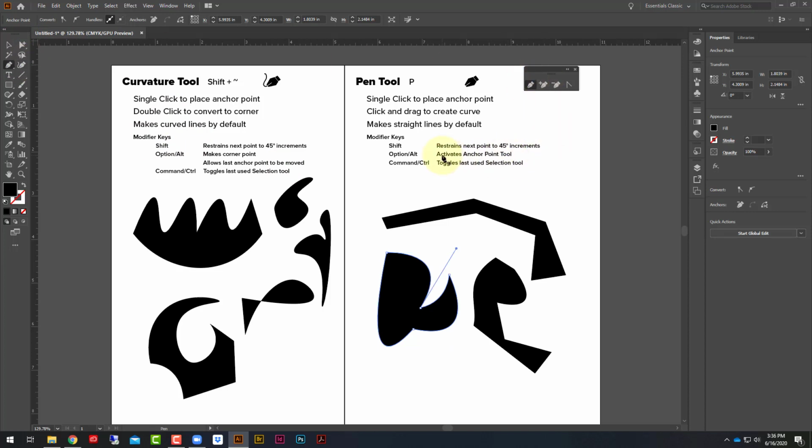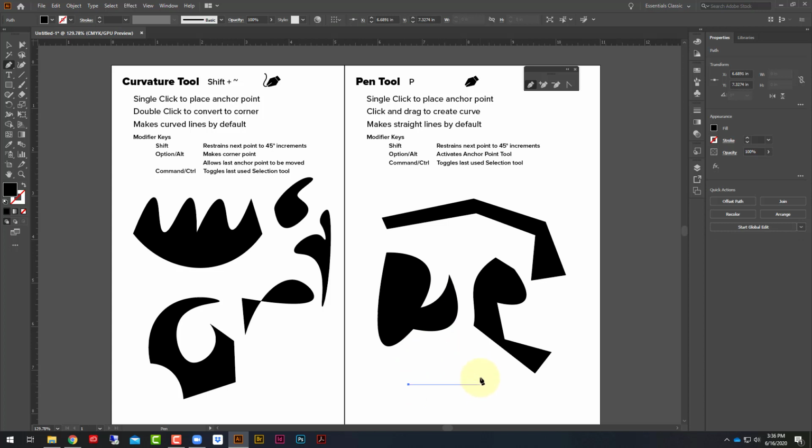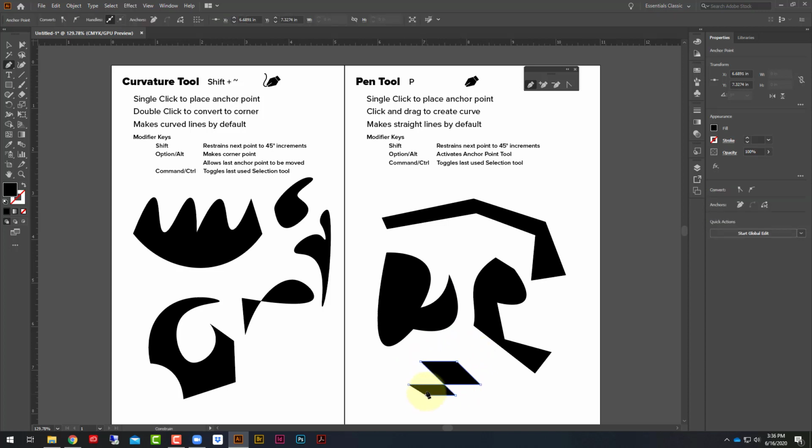With the pen tool, if we hold Shift while we're drawing, that's going to constrain that next anchor point to a 45-degree angle. So any part of the 45 degree, 45, 90, 135, 180, 225. That's the best I'm going to do with math, all the way back to 360. I don't know where my end was, so we'll just hit escape to finish that path.